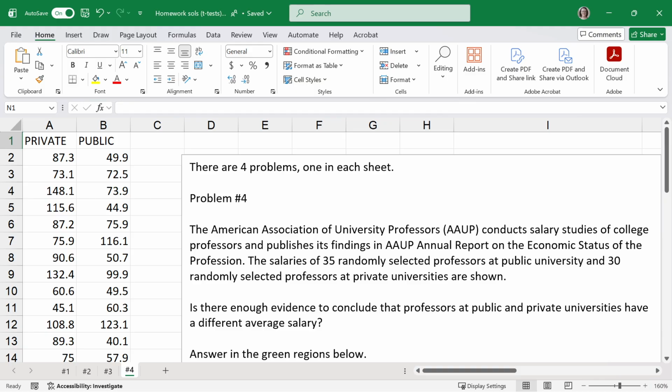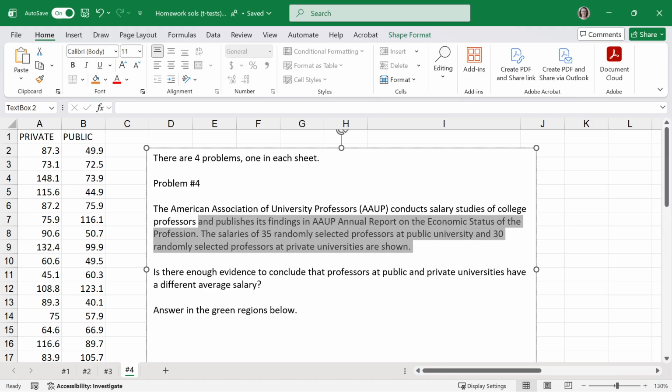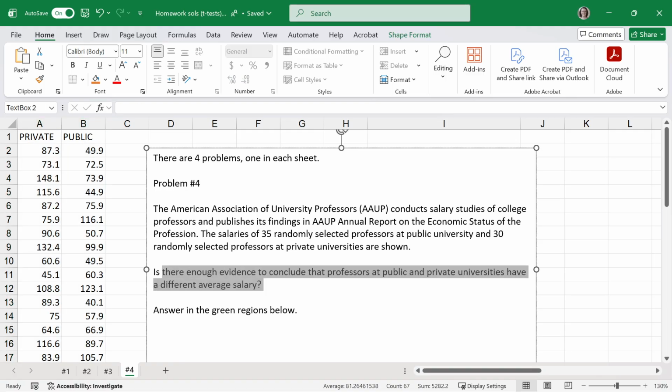All right, on to number 4. Okay, problem number 4. The American Association of University Professors, AAUP, conducts salary studies of college professors and publishes its findings in the AAUP Annual Report on the Economic Status of the Profession. The salaries of 35 randomly selected professors at public universities and 30 randomly selected professors at private universities are shown. And I'm guessing these are in thousands because otherwise this doesn't make sense. Is there enough evidence to conclude that professors at public and private universities have a different average salary?